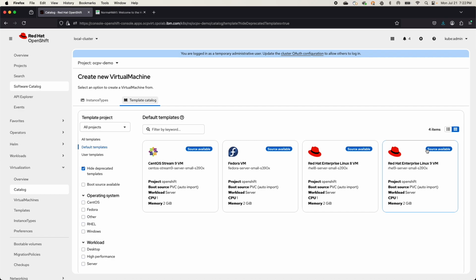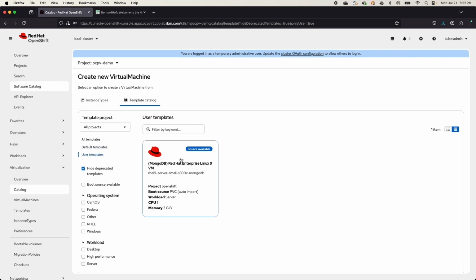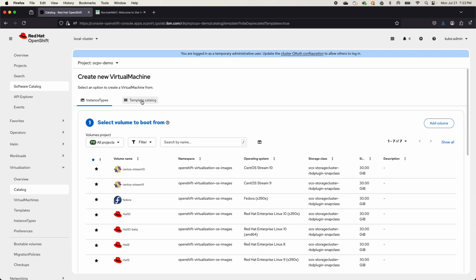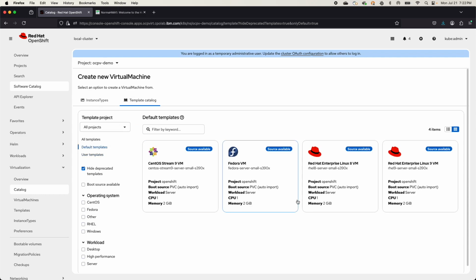You can customize these templates and create your own template, like I've done here with RHEL 9. And in this instance, I have some automation built into this where it'll automatically install MongoDB on the virtual machine once this comes up. But you can also change the template, such as CPU and memory, for instance. You can also import separate templates if you want to deploy SLES or Ubuntu or something like that. You can import other templates as well.